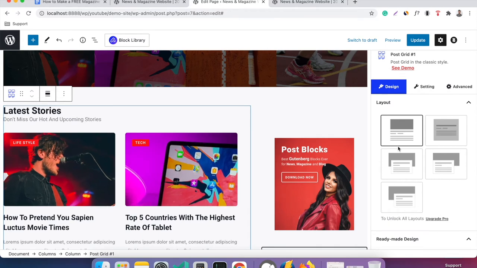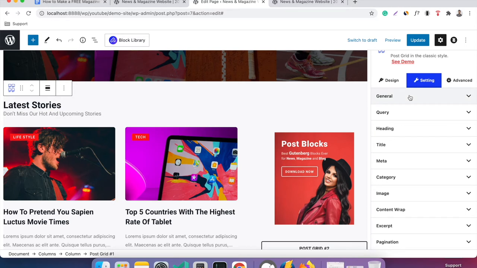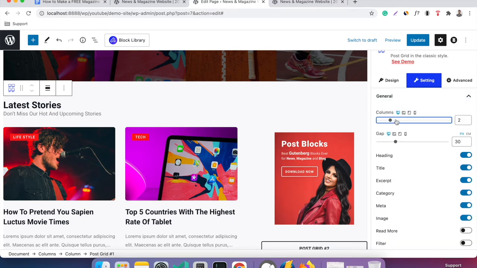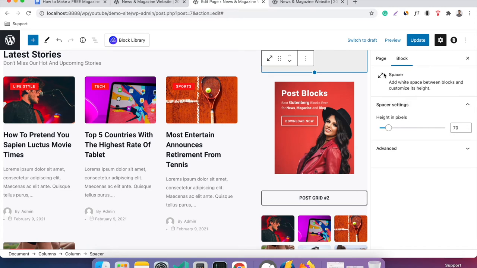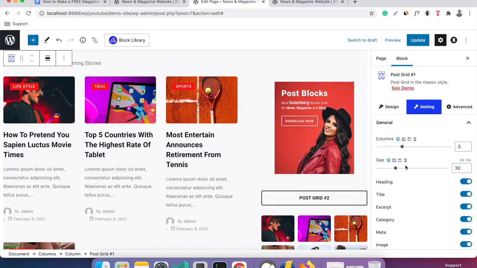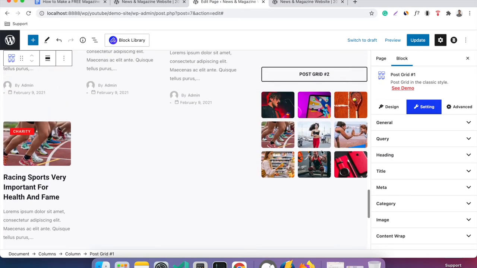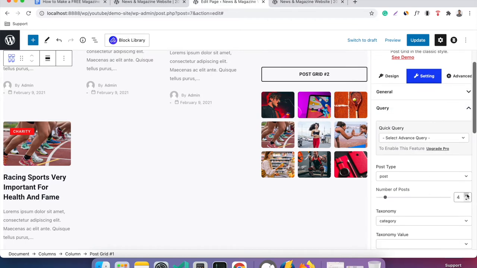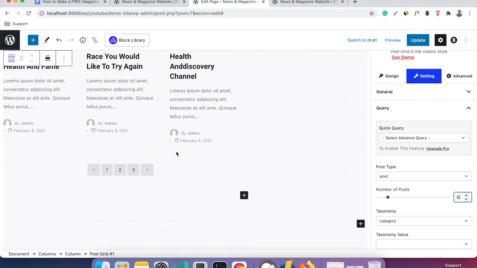And here is the latest stories, and the free version has one layout available and the pro version has 4 others. So we want to increase the column, like 3 columns. Okay, and make the post count 6 or 3 for the design. Okay, now it looks good. And here is the pagination, so we can also customize this.